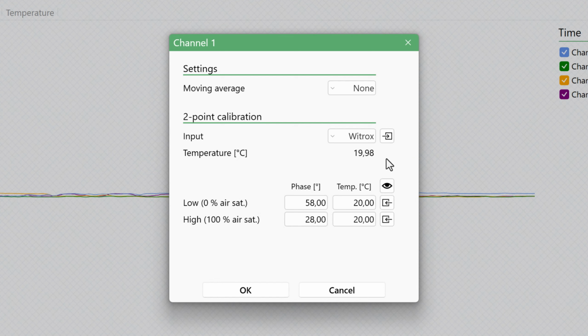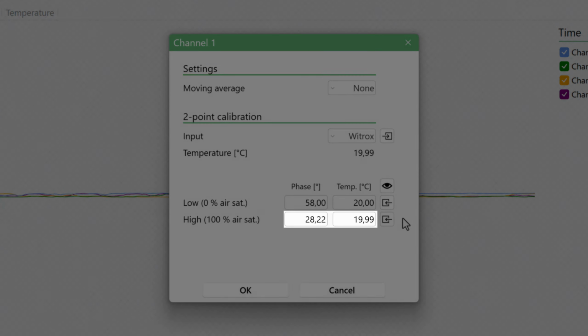Now wait for the phase value to stabilize around 27 to 30, and then click Copy Current Values to save the current values as the high calibration value at 100% air saturation. OmniCTRL will now transfer the temperature input value and the phase reading into these 2 fields.